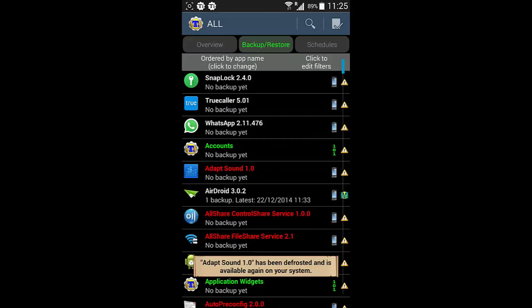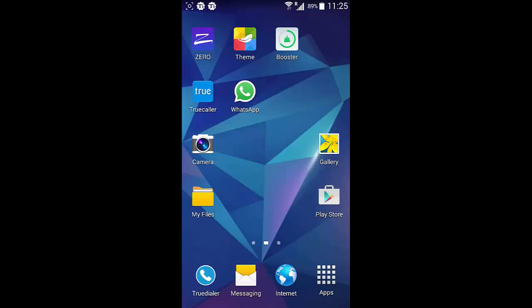So this is the easiest method you can use to debloat your ROM. This method will work on almost all phones. You just need Titanium Backup and root access. Hope this method will help.